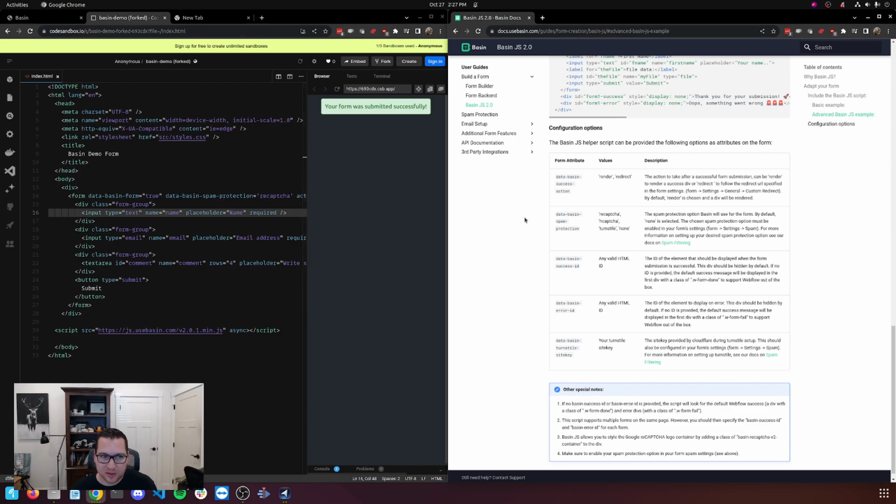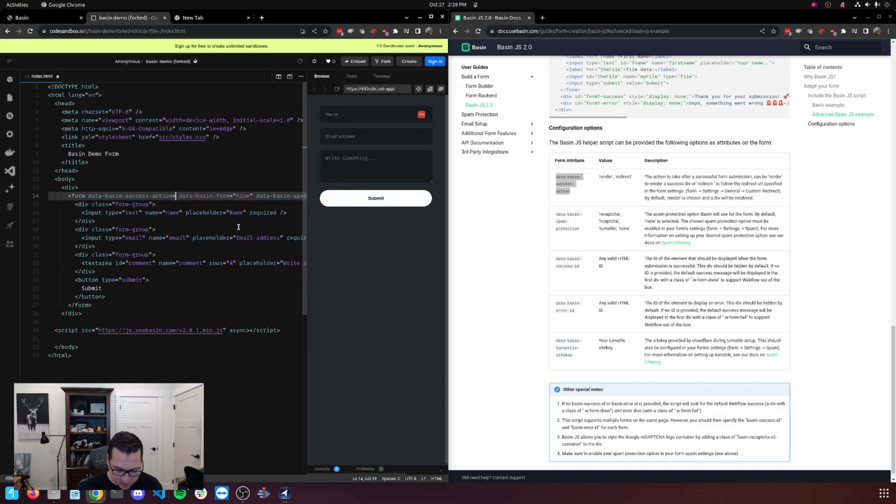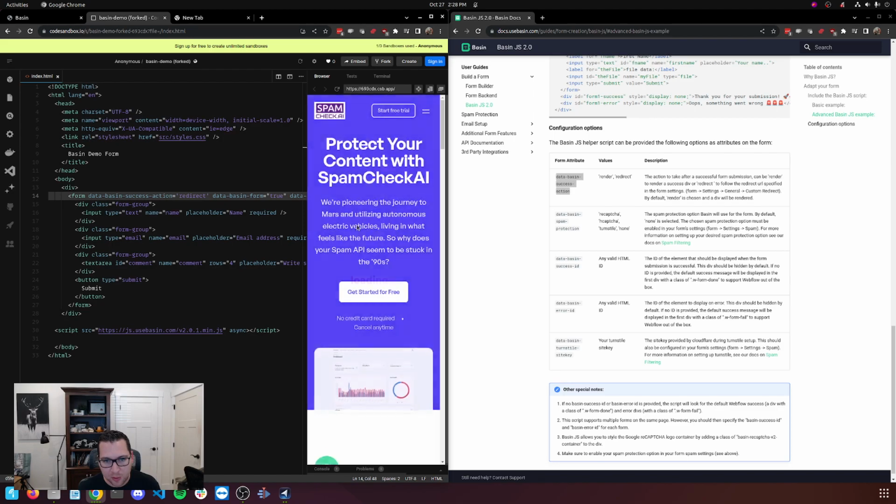So let's adjust this so it redirects like we want it to. We'll add in our class here. We'll add in data-basin-success-action equals redirect. Make sure we spelled that right. Yep, and we'll save this and refresh. We'll give it another try. Anthony at anthonypenner.com. Does this redirect? And of course it does.